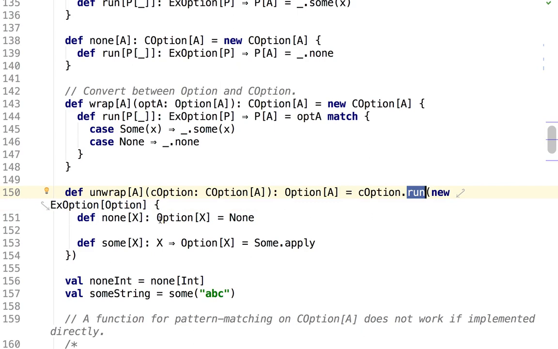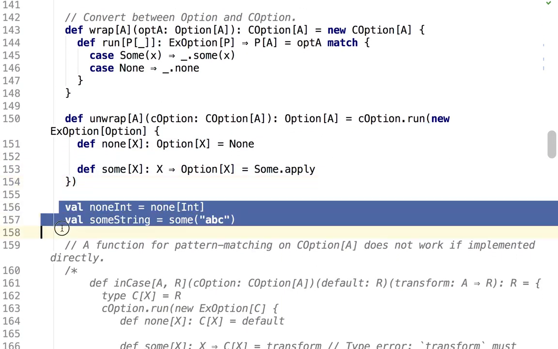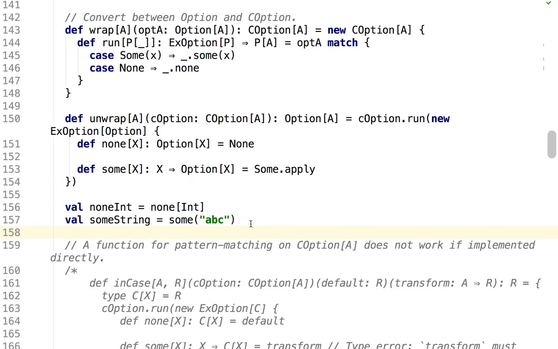So the interpreter will take our church-encoded option and produce an ordinary option. So that's what we need to produce. And these are just the standard methods of the standard Scala option. And that's it. So here's how we can use it. So we can create some values of option type.